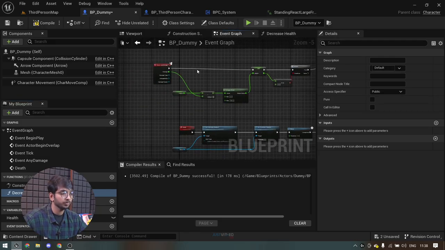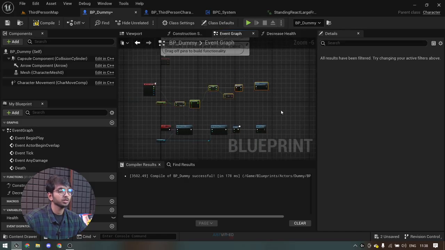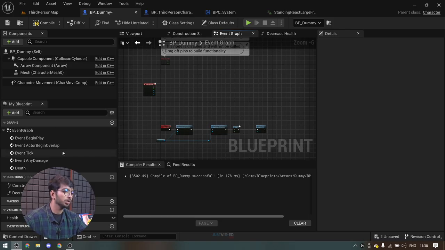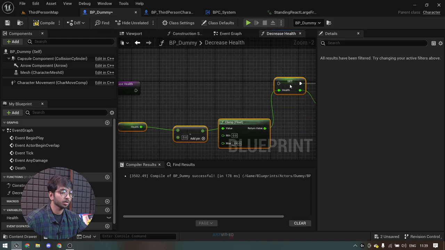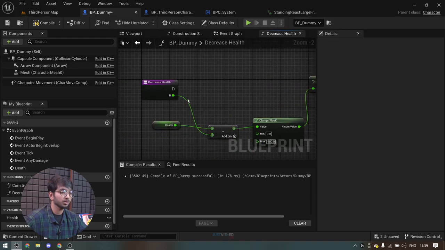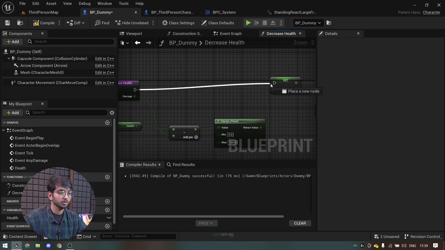And from the event graph, Control X. Why am I doing this? Because I want to add the hit reactor here only. So it will look a little bit dirty. I'll call this damage. I'll set it here.